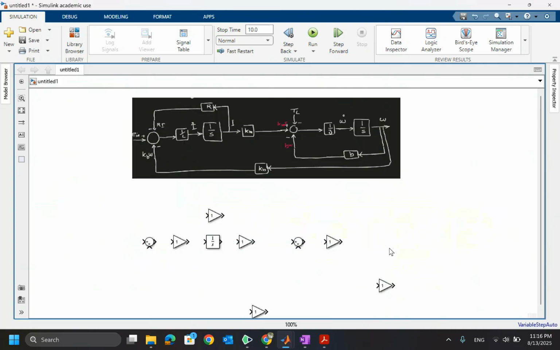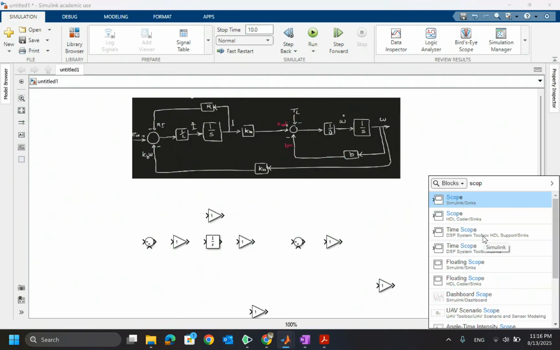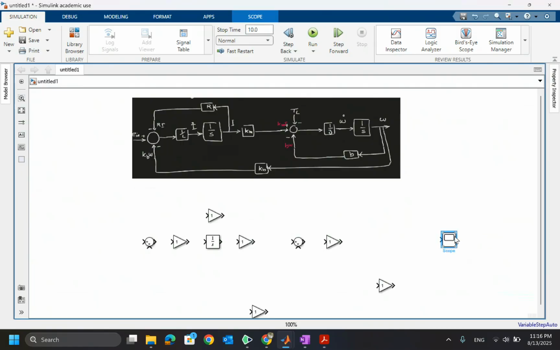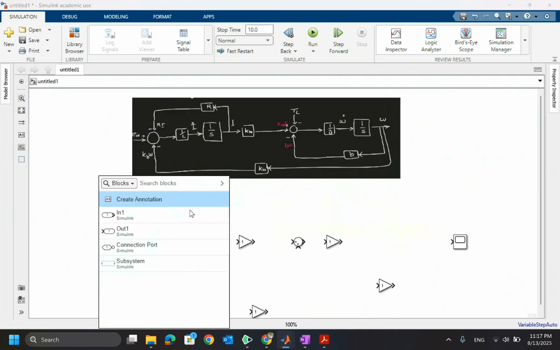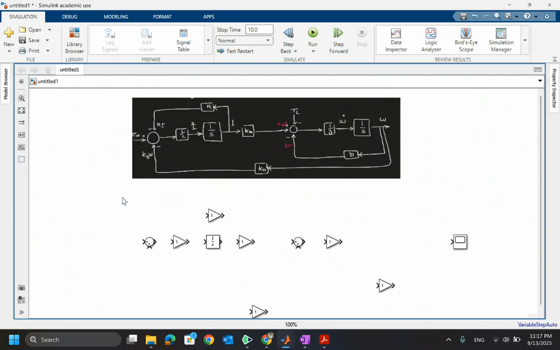Just to make it a little nicer for myself to see, I'm going to have one scope here for seeing the output of the system. So this is one scope, which is the output of the system. And I would probably need an input for this system as well. Let's say that I'm going to provide a step input, so I would have a step function here, and I'm just going to bring it here.